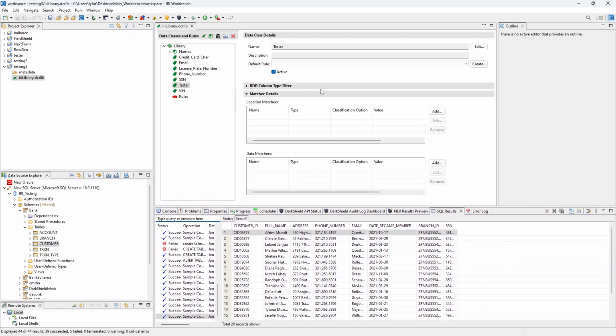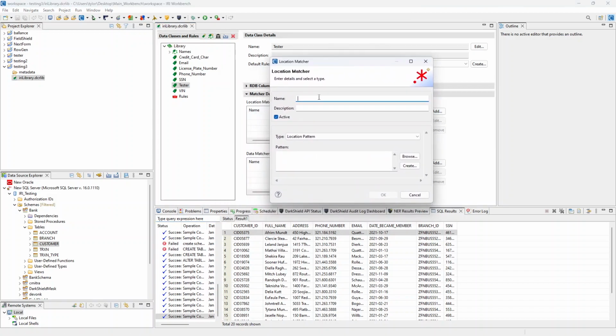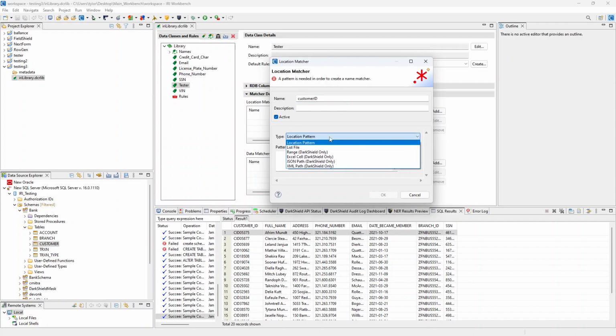From here, the best way to think about a location matcher is that it's going to correlate with the name of a column. So for this location, a customer ID would be the location for it. We'll put that into practice real quick. We'll add a location matcher, and we'll give this a name of customer ID. You can choose to add a description and the type of a location pattern, of which there are a few other types.